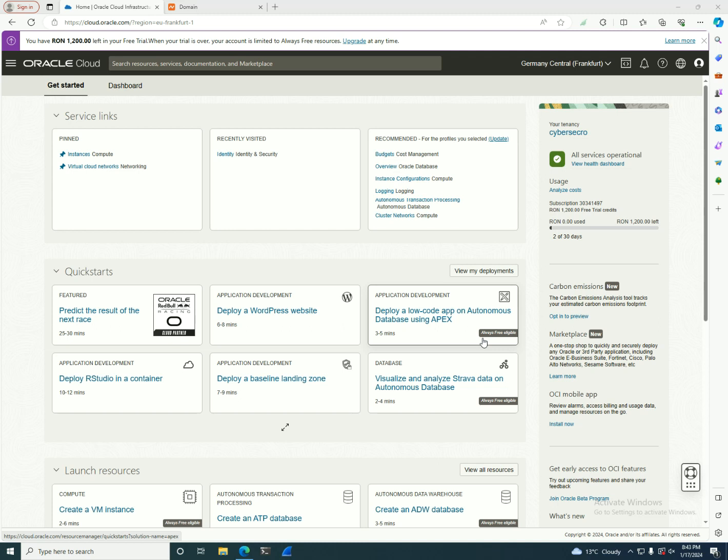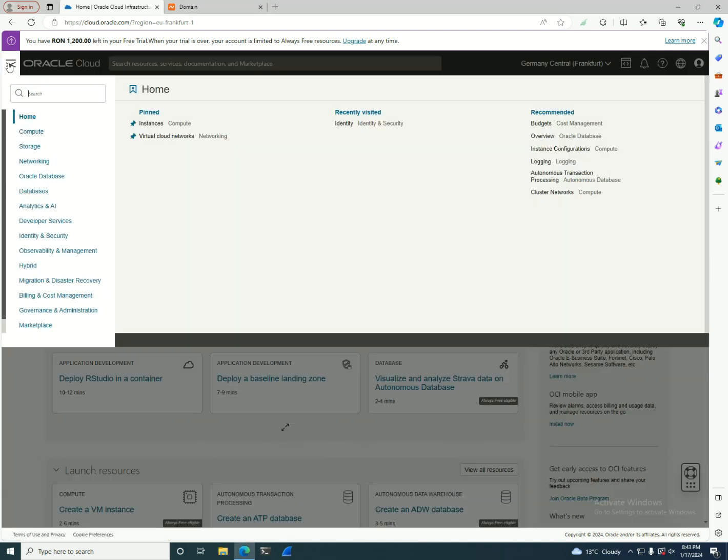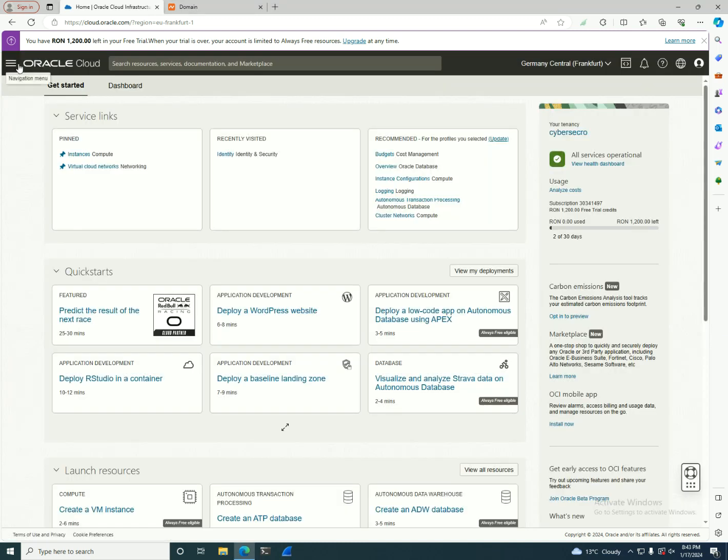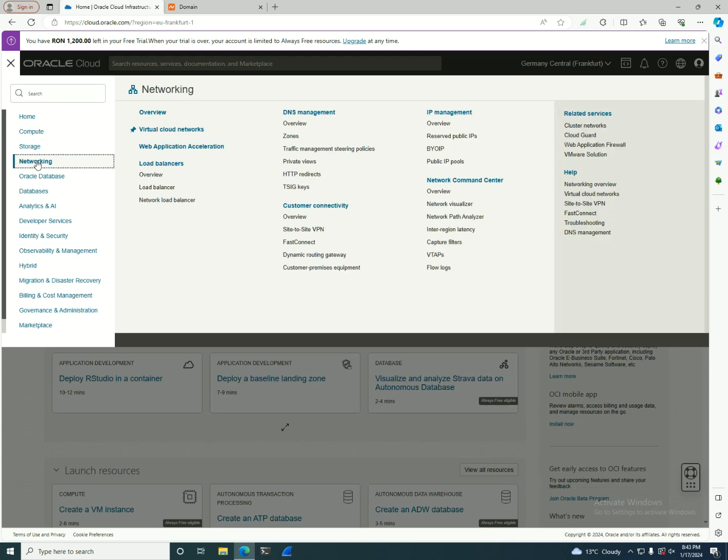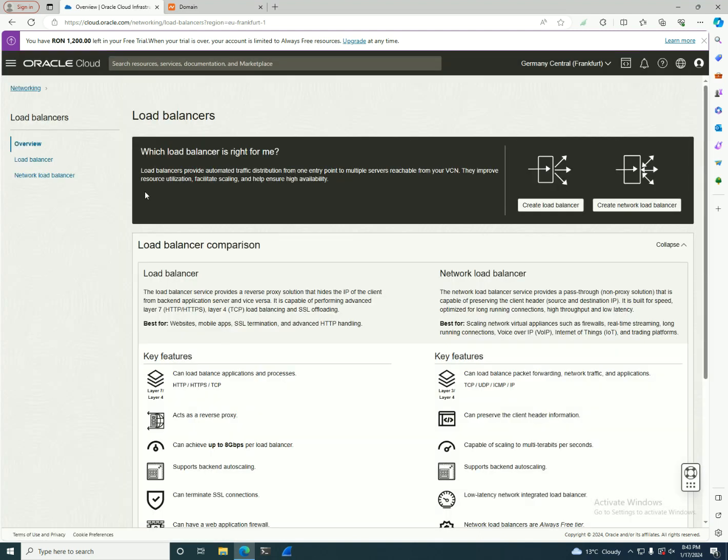Today we're focusing on a critical component for managing web traffic and ensuring high availability, and this one is load balancing, the load balancer in OCI. We need to click on the hamburger menu, then click on Networking. This is another part of the networking series, and in here you can see we have this menu, Load Balancer, okay?